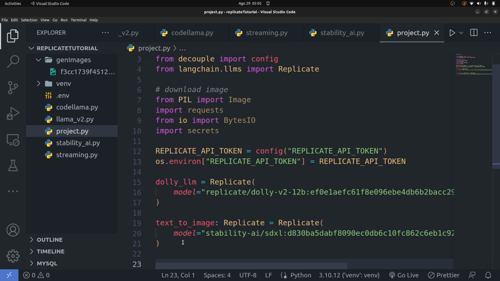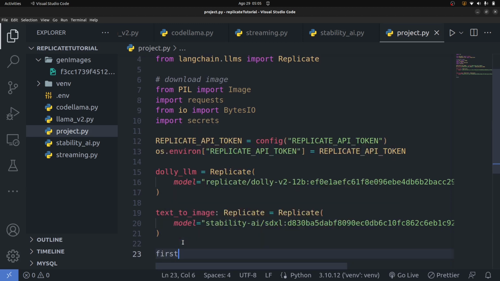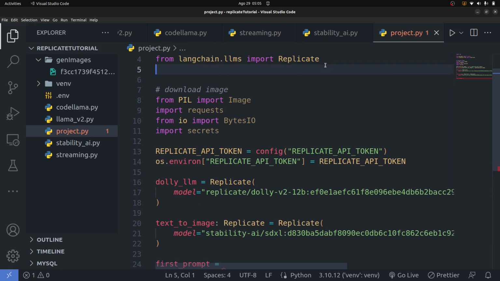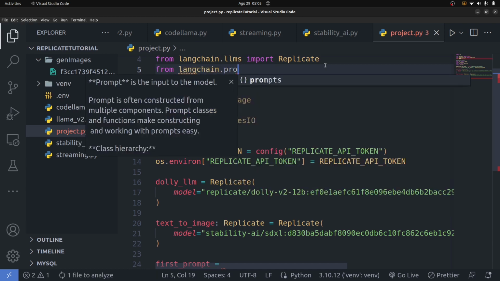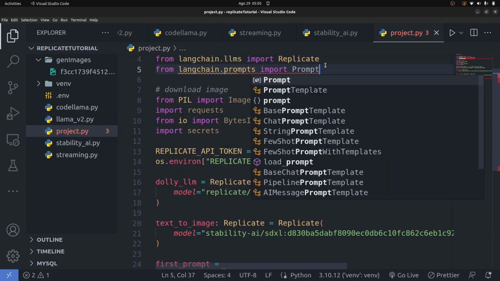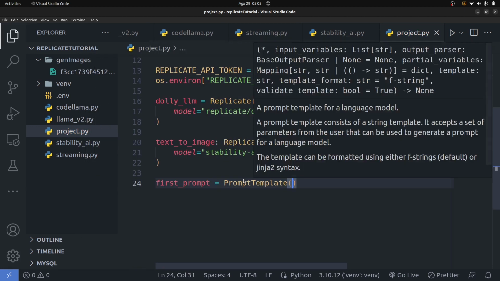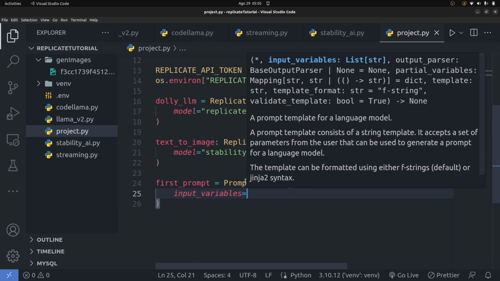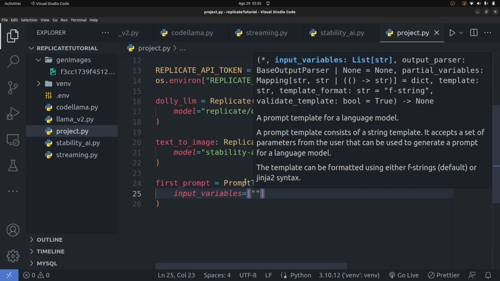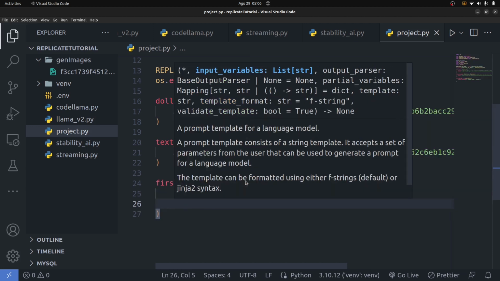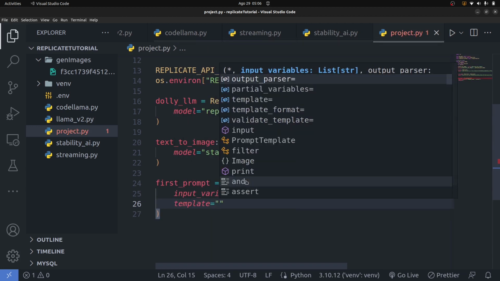Once I have those, I'm going to create the first prompt. I'm going to say first underscore prompt, and this is going to be a prompt template. So I'm going to say, from LangChain dot prompts, import the prompt template right here. Then I'm going to say prompt template, and pass in input variables, which is going to be a list of variables. The first thing is we're going to ask the user for the company name, and basically the product that the company produces, so product. And then finally you're going to have a template right here, and the template is going to be a string, basically telling the model what to do.